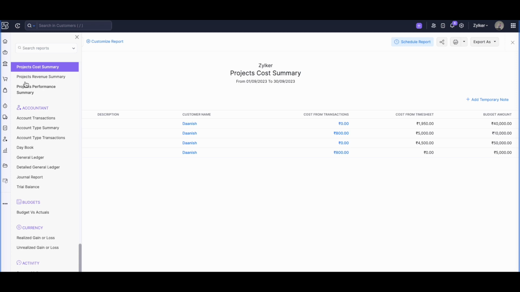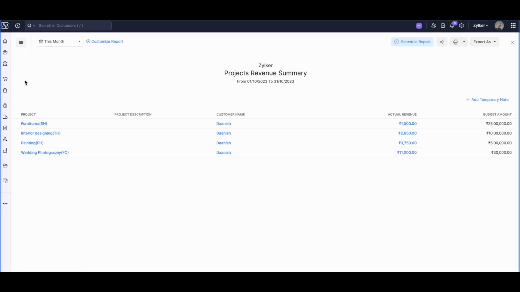The next one is your revenue summary, which is the vice versa of the cost summary, where the project name, the customer name, and the actual revenue generated from this project are picked up. If there is any budgeted revenue, say in our case for interior designing we have a budget of 10 lakhs, of which we have invoiced only 2,650 rupees for this project. So we can invoice much more to get this project done based on the quoted price.